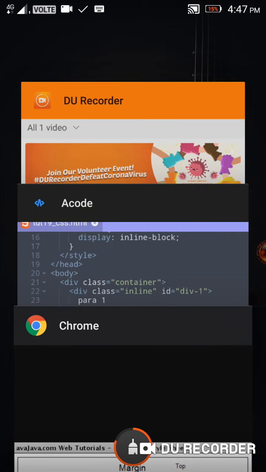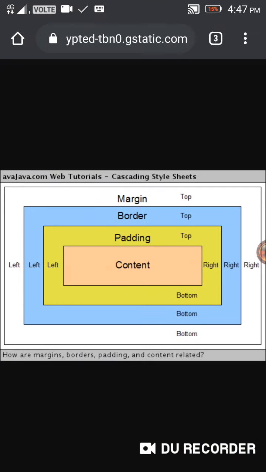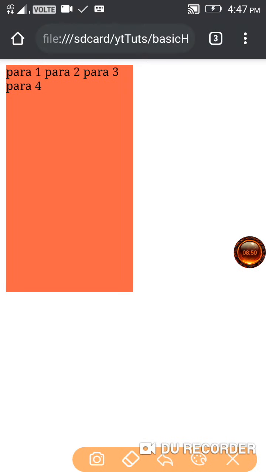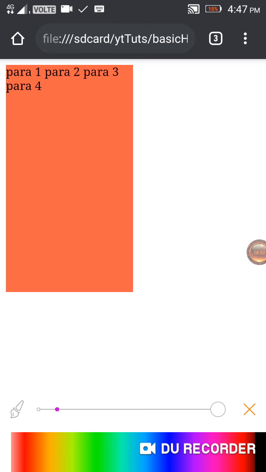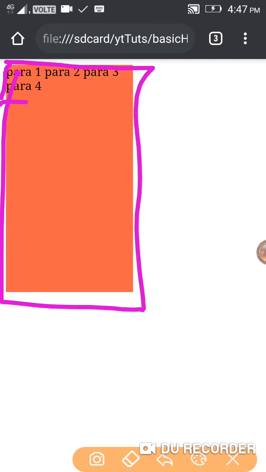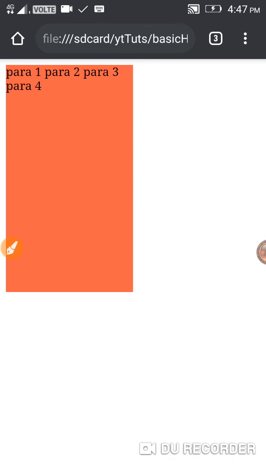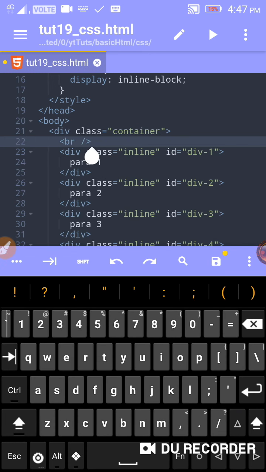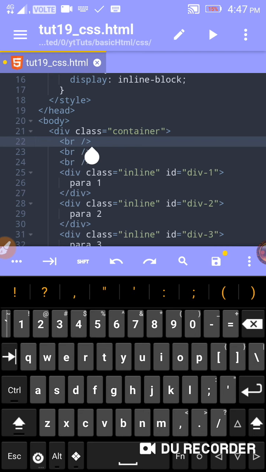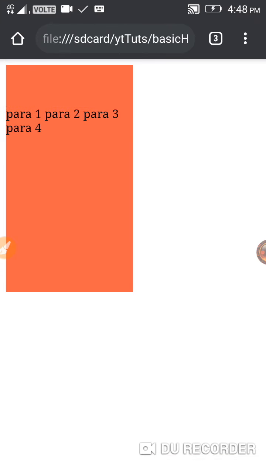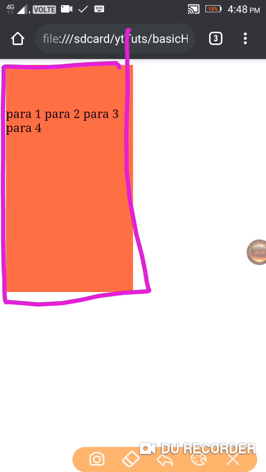I'm going to explain what this is. Sorry, I have to open the tab. I'm going to select the brush and make it some color. We have a box here, and we have a content here. I'm going to use BR tags to make you understand, but we're going to handle it using CSS later. We have a box, and in this we have a content.